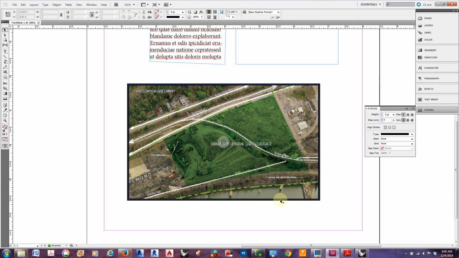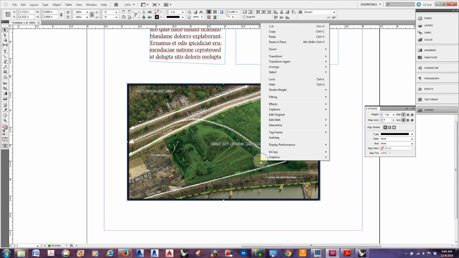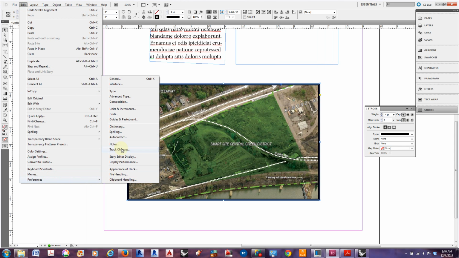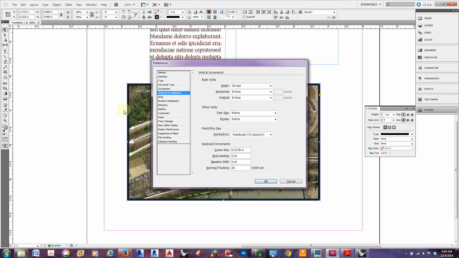You have to select the image and right click on it, because otherwise it applies to the whole file, I think. Yeah, right. You have to select whatever image you're doing and right click and choose display performance. You'll get the menu. Under preferences, also units and increments, if you have your ruler increments set to like points or picas, you may want to change those to inches, sorry.